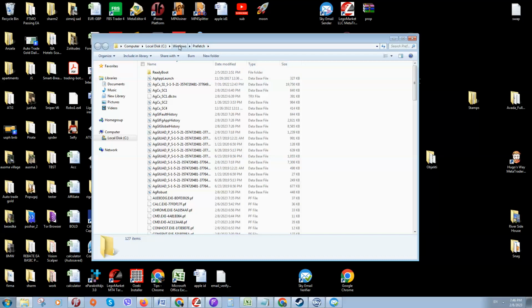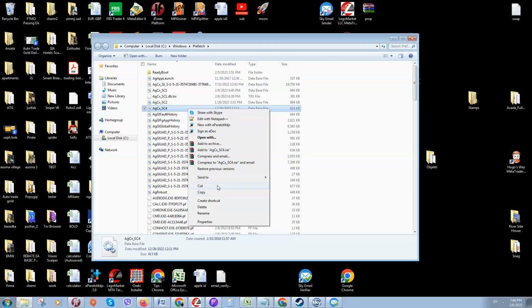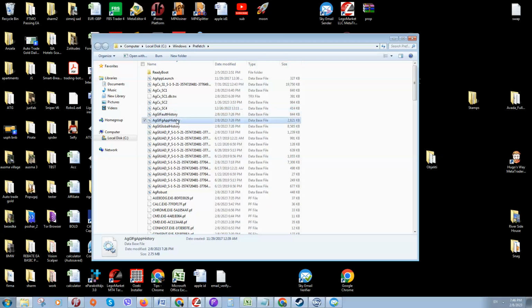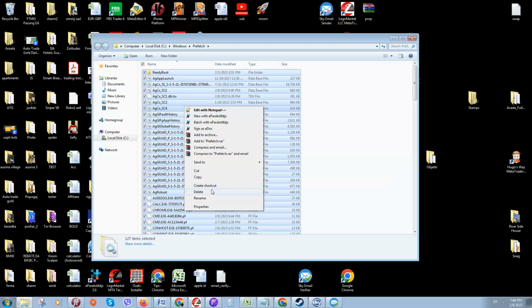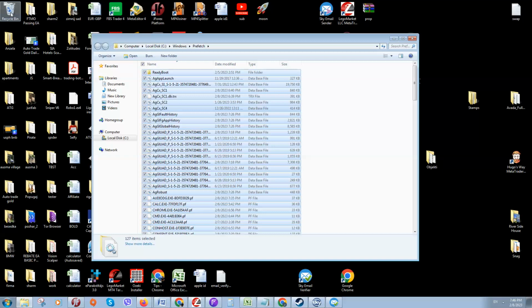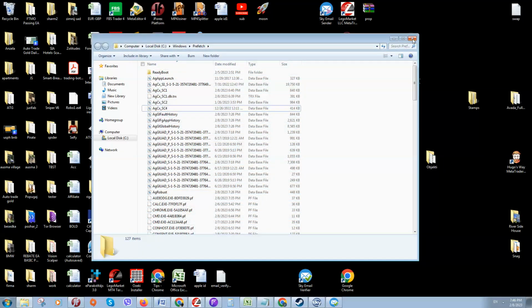So it's a Windows folder, and in this folder Windows holds temporary files. What you can do is click on it and select all, or simply on your keyboard press Ctrl A, and you will select all files. Then right click on any file and click on delete. And when you have deleted it, you can also empty the recycle bin. So this is the first method.